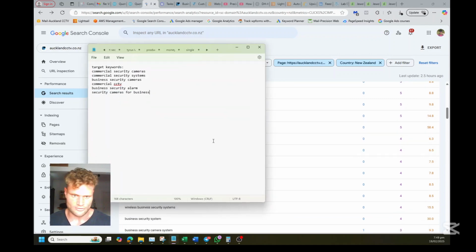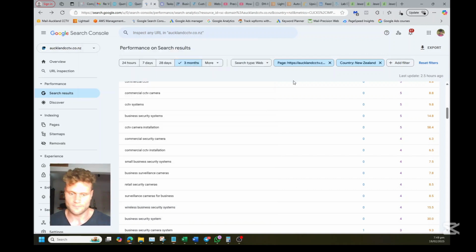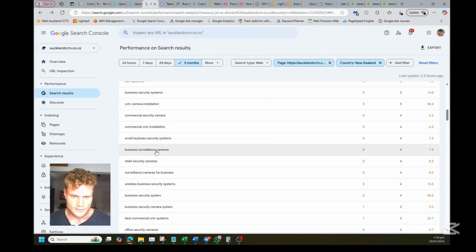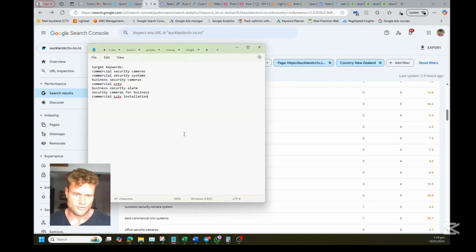Commercial CCTV installation. That's the best, because that is exactly what we're doing. Whereas with these, it could be maybe a store selling some cameras that you have to install yourself. Not likely, but it could be. Whereas this, there's no mistake, it's installing commercial CCTV. Business surveillance cameras, yeah, let's chuck that in. Surveillance is a synonym of CCTV, so it's not bad to have that.